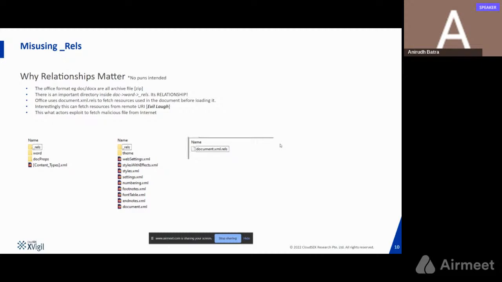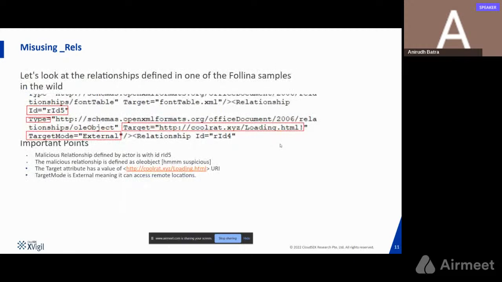So there's an option where we can specify the target to be remote. So that's why it becomes extremely dangerous, right? This is what we are trying to change. If you see, in this particular sample which we found in the wild, you specify a relationship with an ID, and then there is a type. And in the type we also have a target.